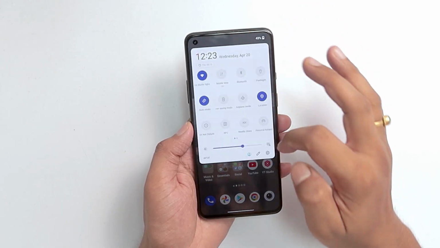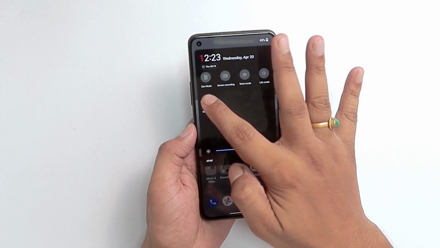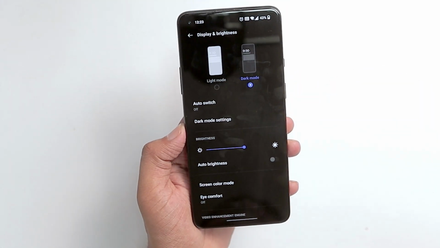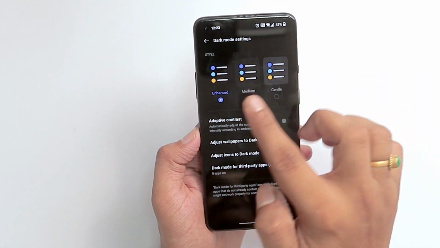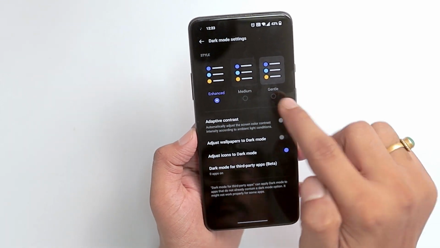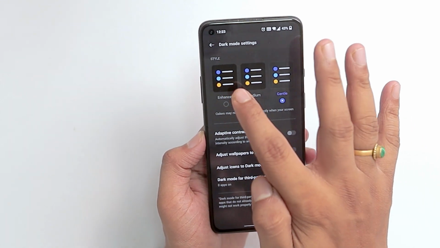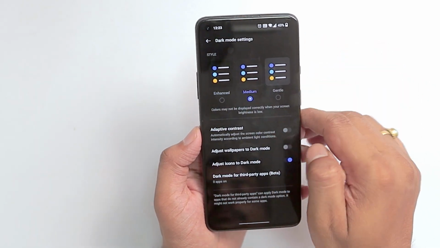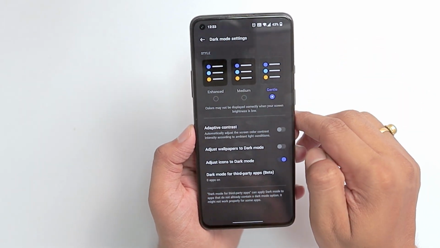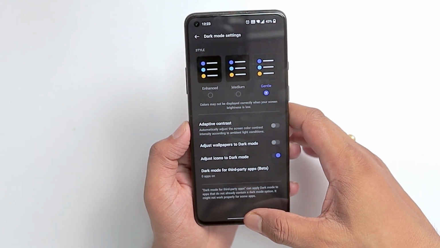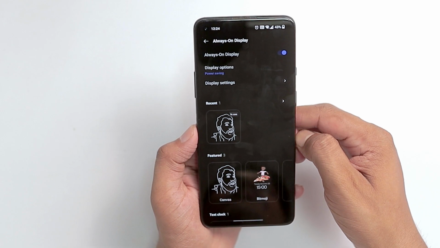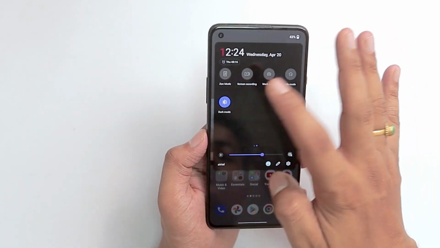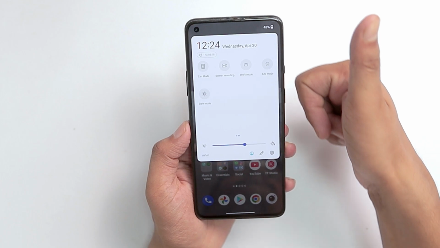Well, talking about dark mode, now you will get 3 different types of dark mode, and currently I am using the enhanced dark mode, and trust me, this is good. This is a good thing that you can go into dark mode settings and change the dark mode style. You can change it to medium or gentle and enhanced. In enhanced you will get those deep blacks, in medium you will get a little less deep, and in gentle you will get gray, not black. So these are the 3 modes, so it's up to you what type of things you like, and maybe you are someone who doesn't like dark mode at all, so light mode is also available for you.